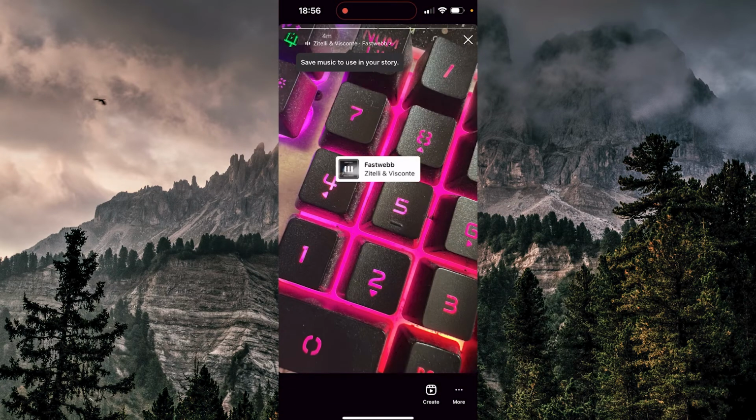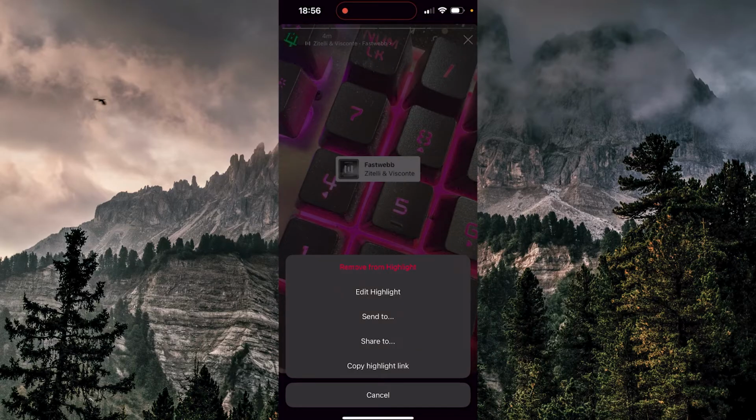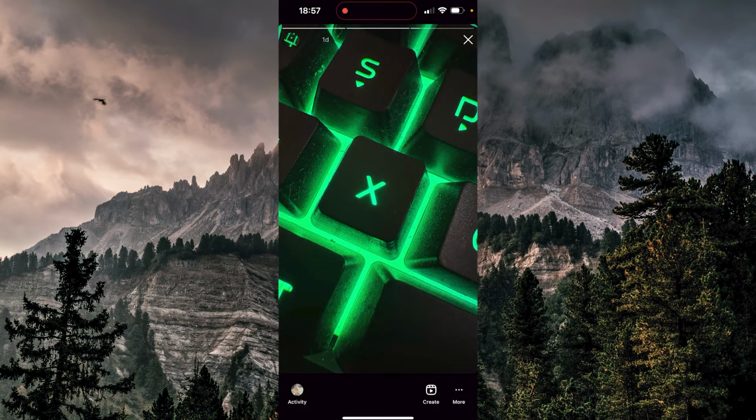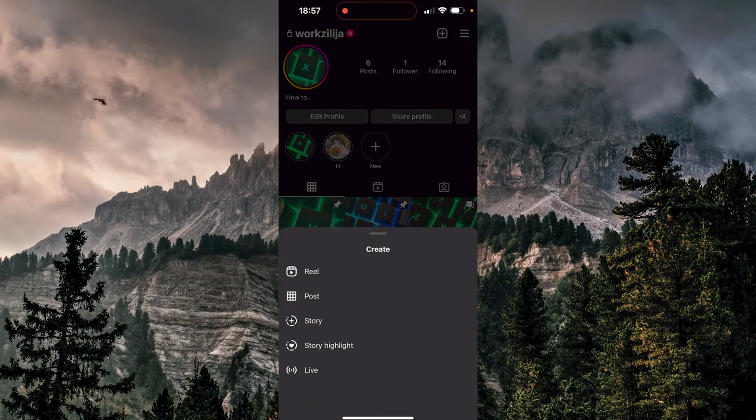So if I want to change it, and see here you have a few options, but you don't have any option to change the music. So if you want to change the music on this specific story in highlights, you'll need to re-upload this and then choose a different song. So the easiest thing to do is to remove this from highlights, remove, and then on this plus icon here, upload your story again and put the music you like.